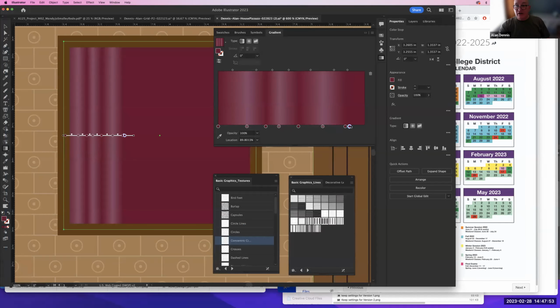Answer, transparency. So I've got this last swatch. It's selected. You can tell it's selected because it's got a highlight on it. And look right here, opacity.